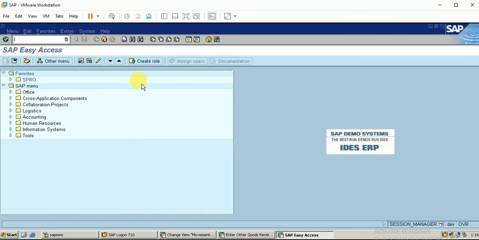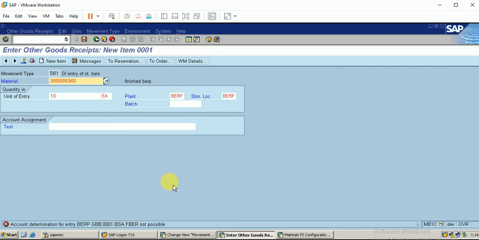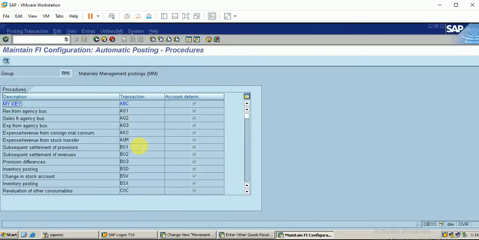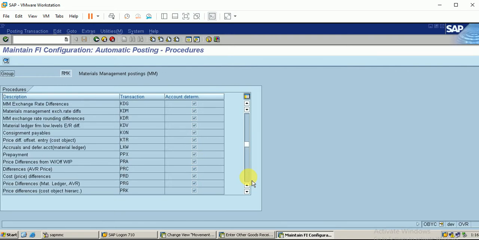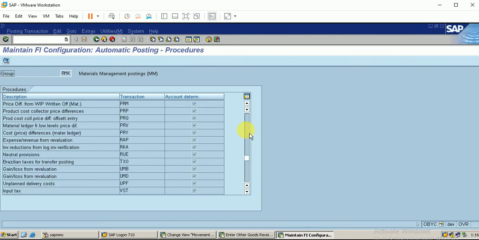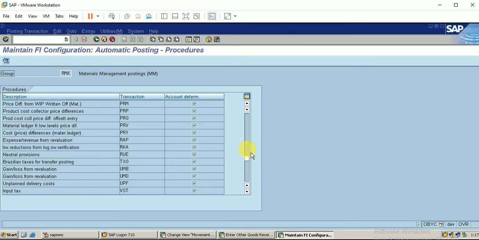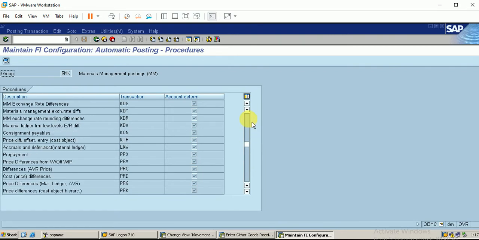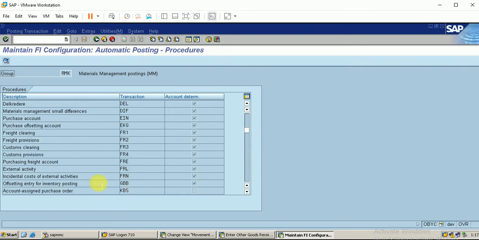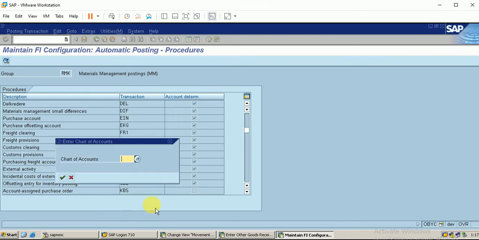Let me open a new tab. The T code is OBYC. Let me check the GBB and BSA. The account modifier is BSA. Okay, here is GBB. Oh, GBB, where is it? Yes, here. Offsetting entry for inventory posting.